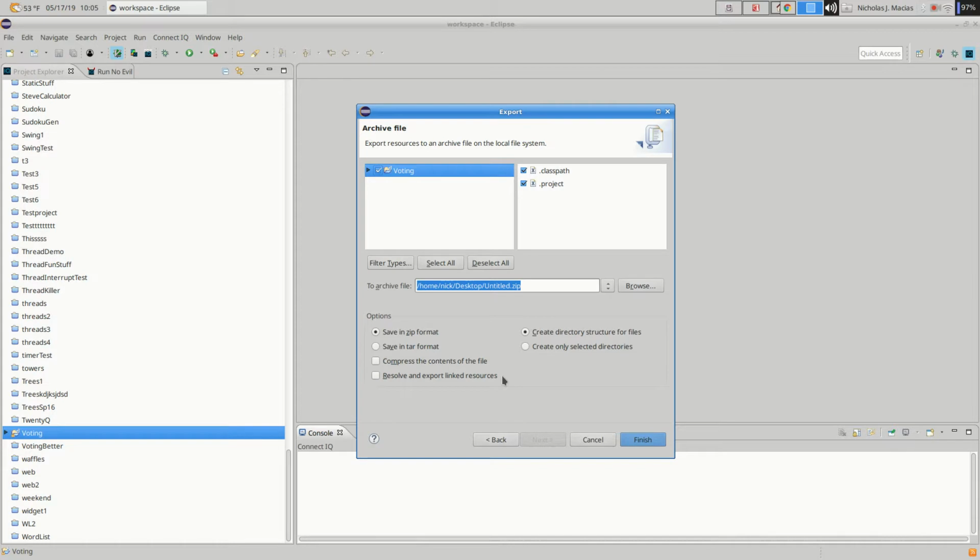So this should look like this. You should have the name of your project in the upper left with a check mark next to it, and you should see a .classpath and .project file pair with check marks next to them. If you don't, I would say go back and try this process again, because if you do all that, these should end up checked. And if they're not, and you just check them, I can't guarantee that your export's going to be correct.